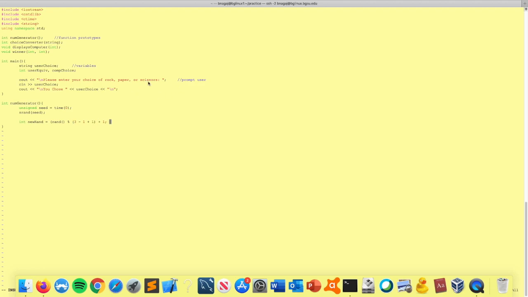And the reason we're using 3's and 1's here is because 1 is the minimum choice you can enter, and 3 is the maximum, because there are only 3 options. And after we've generated that random number, we need to return that random number back to the place that it was called. Okay, that's it for the num generator function.